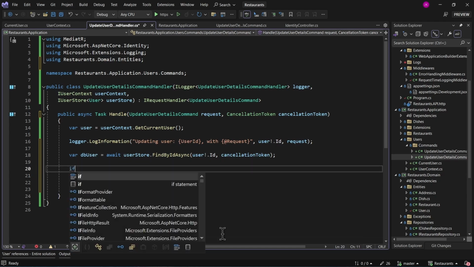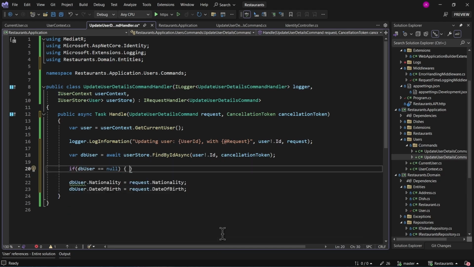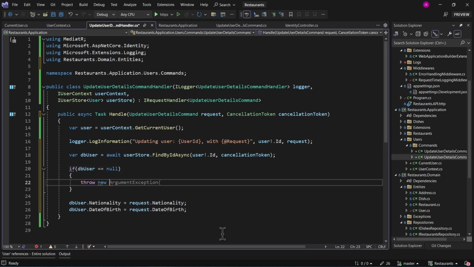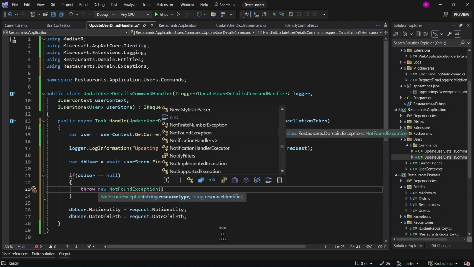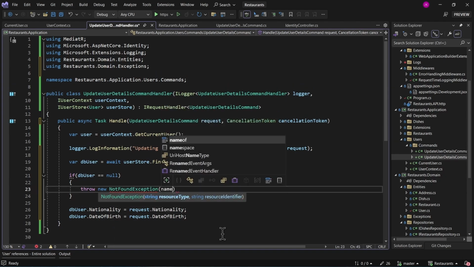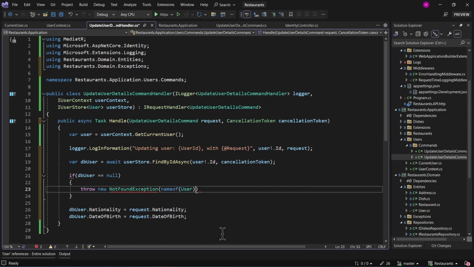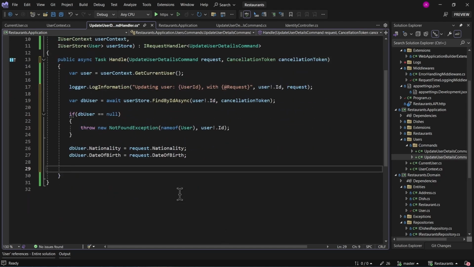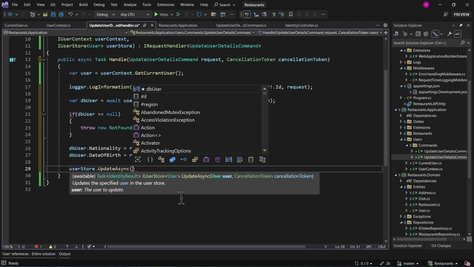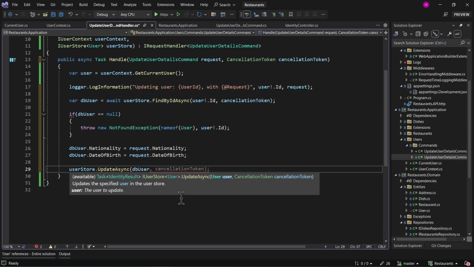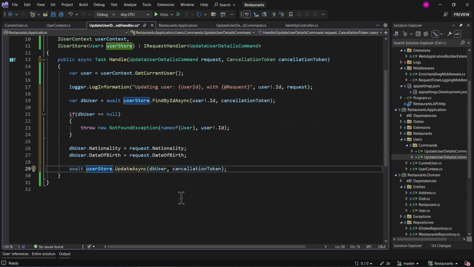But before I do that, just to make sure that the user is indeed in our database, let's add a simple check. If the user is a null value, then I'm going to throw a not found exception, like we previously did for restaurants and also dishes. So here as the resource type, I'll just specify the name of the user type and then its ID, so the user ID value. Lastly, to save the changes on our database context, I will have to invoke the userStore.updateAsync method that's going to take the dbUser object and also the cancellation token.